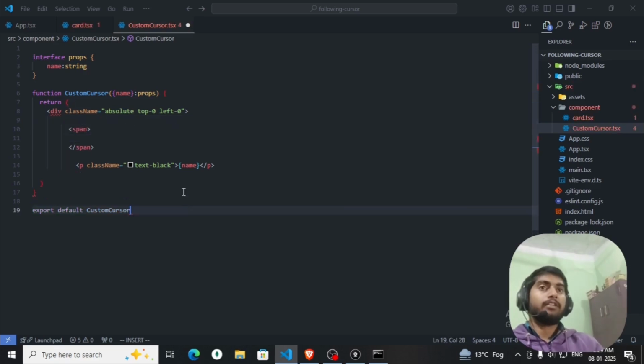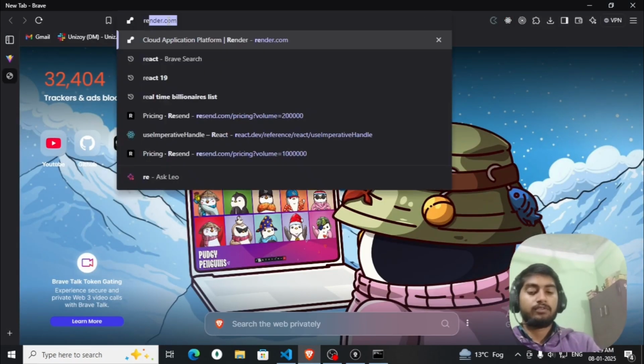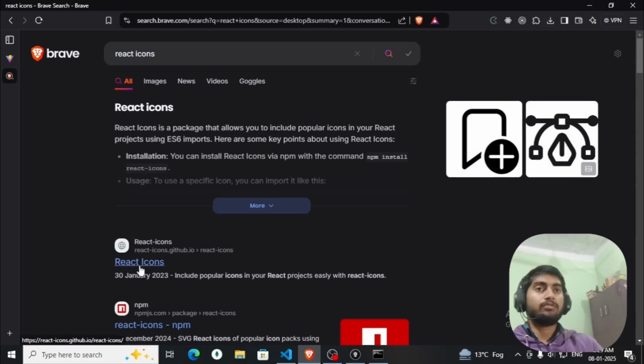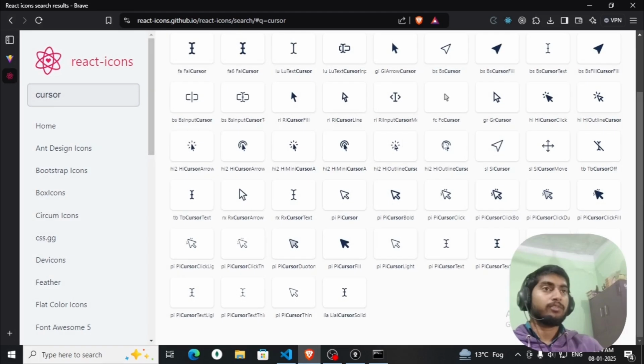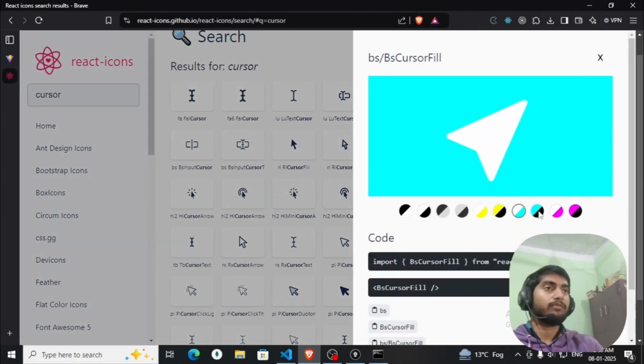Now, if we need a custom cursor like the Aceternity one had, what we can do is go to React Icons. Come on. So this is the website. You can search for cursor, maybe this one. But if it would have been in this direction, then that would have been better. But it's okay. Okay, we would use this.